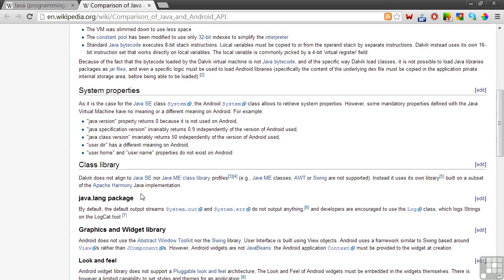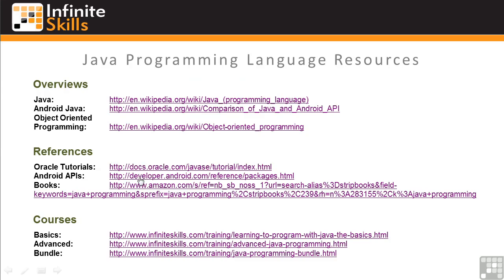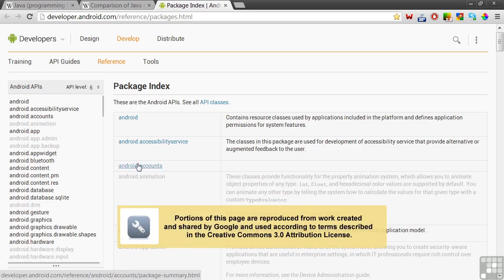And the most important difference is in the class libraries. Android uses its own set of class libraries based on the Apache Harmony implementation of Java. So you should use the class descriptions on the Android developers website as a reference. And there's a link to those APIs here in the Android developers website in the reference section.